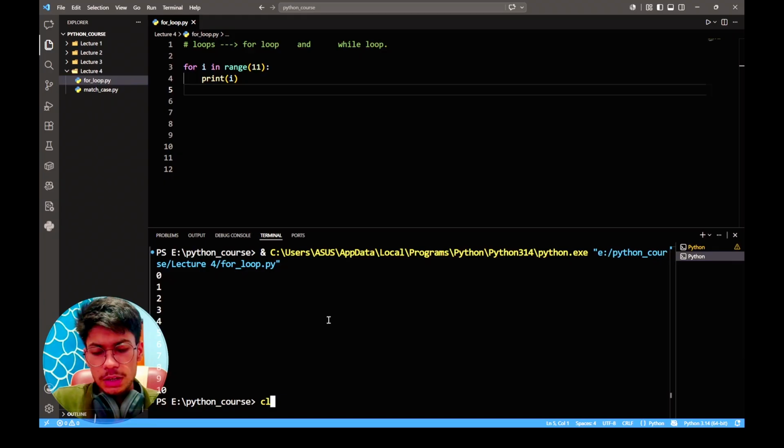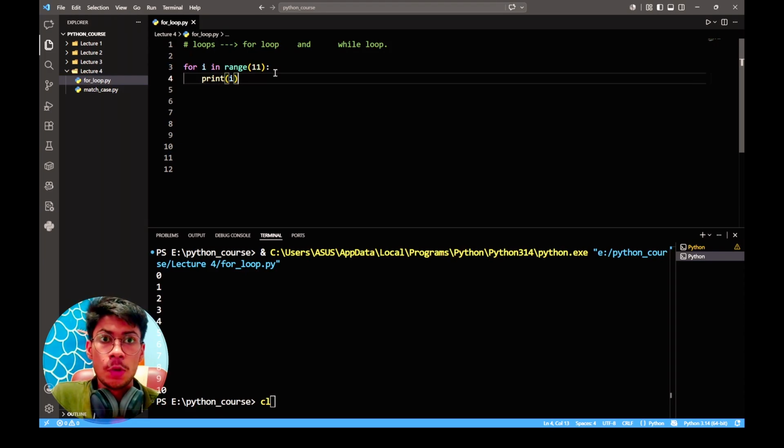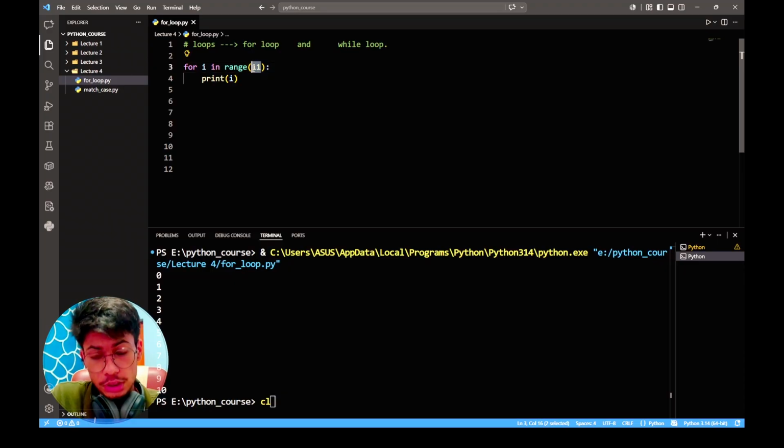The reason it is printing these numbers from 0 to 10 instead of 11 is that the range function actually works like this. It will print 11 numbers starting from 0, not numbers up to 11. I hope you got it. If you didn't, just listen carefully. What I'm saying is that this range function will print 11 numbers, not numbers up to 11.